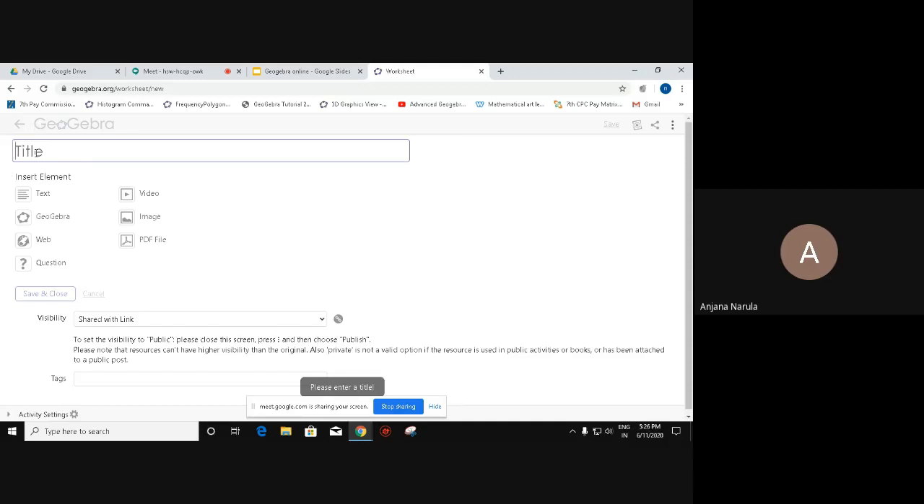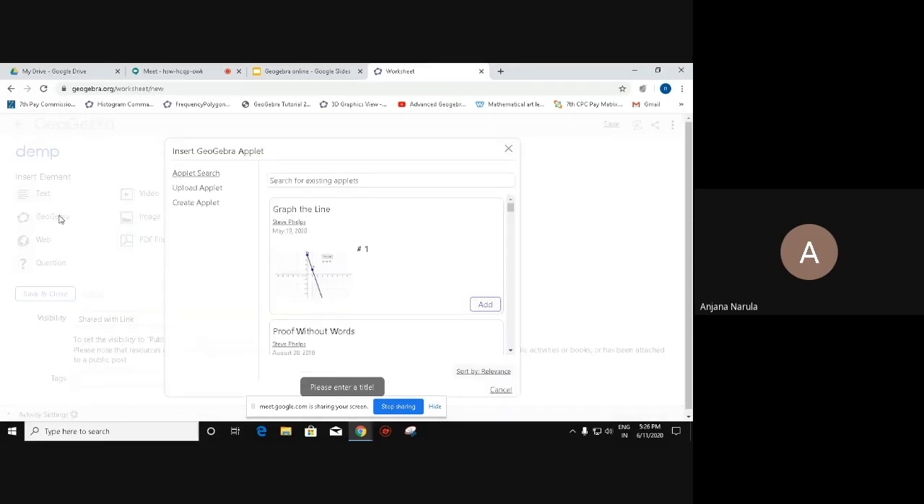Okay, so the title is mandatory. Since I'm just explaining it here, I can write it as demo activity. And I am inserting a GeoGebra applet. So suppose this is a GeoGebra applet and I want to edit or search. I'll click here, applet search, to search for an existing applet. Suppose I want something for coordinate geometry, or you can say linear equations.